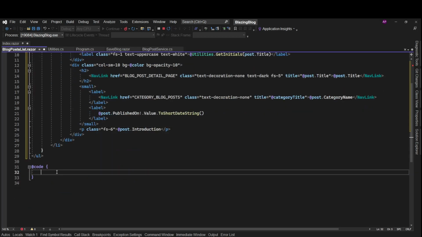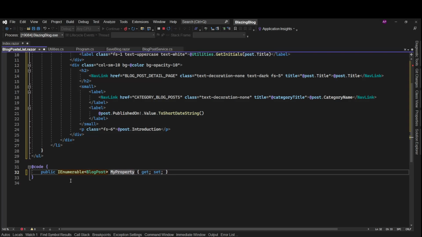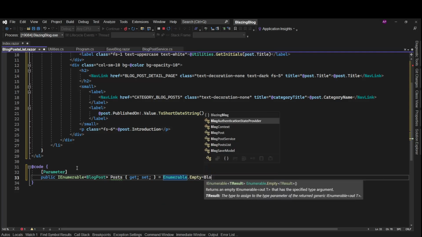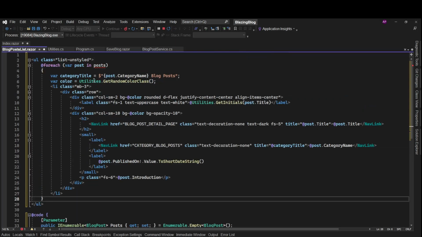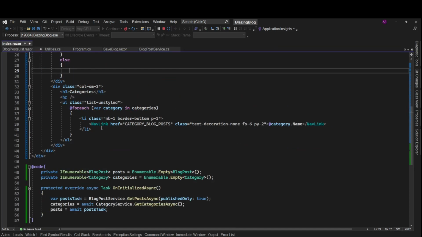So let's add a property here, and it will be of type IEnumerable BlogPost, and let's name it Post only, and it will be a parameter. And let's have the default value Enumerable.Empty BlogPost. Now let's use this component from there and pass this blog post from this section.